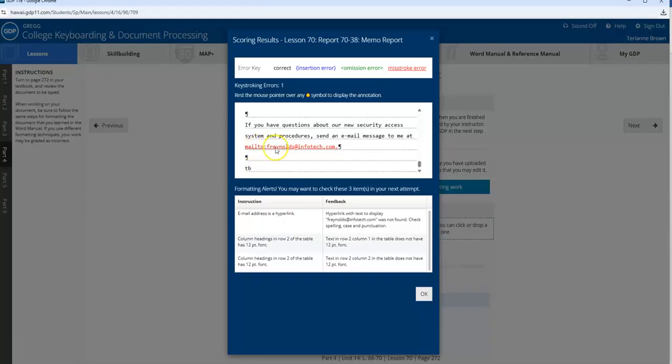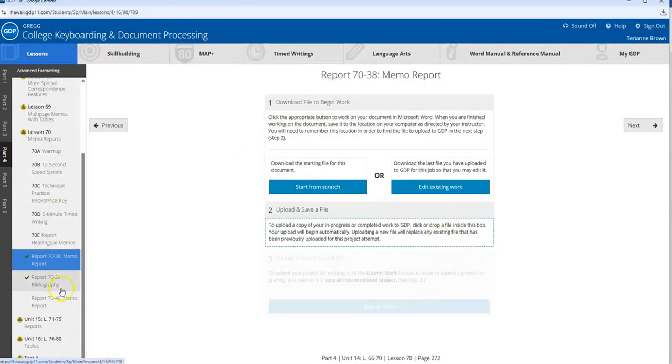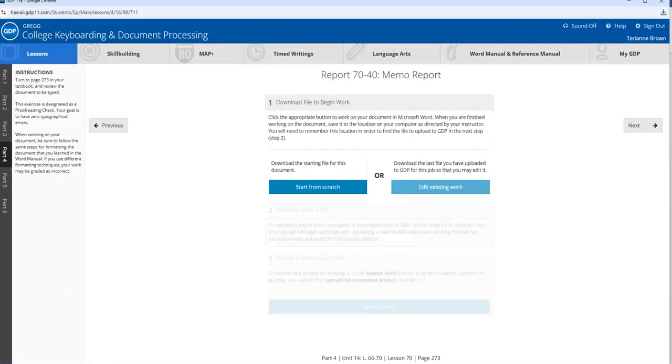So if it says mail to freynolds@infotech.com and thinks it's incorrect, or if it says that the email address is not a hyperlink, or it has any of these 2, I won't mark you as incorrect. Okay, so that was it for 70-38. And next I'm going to go over the 70-40 memo report.